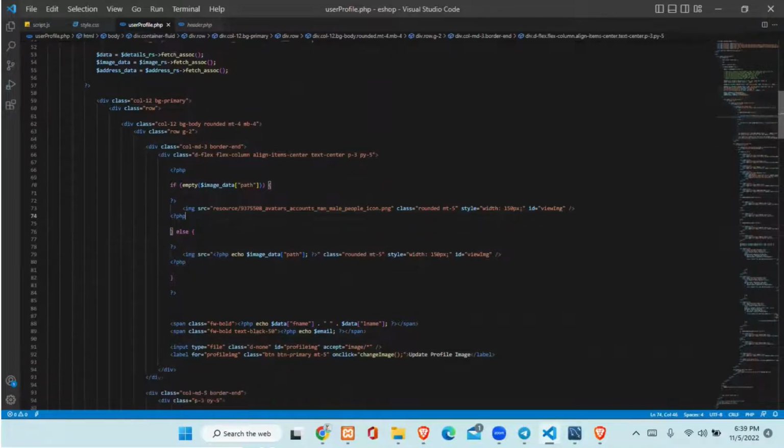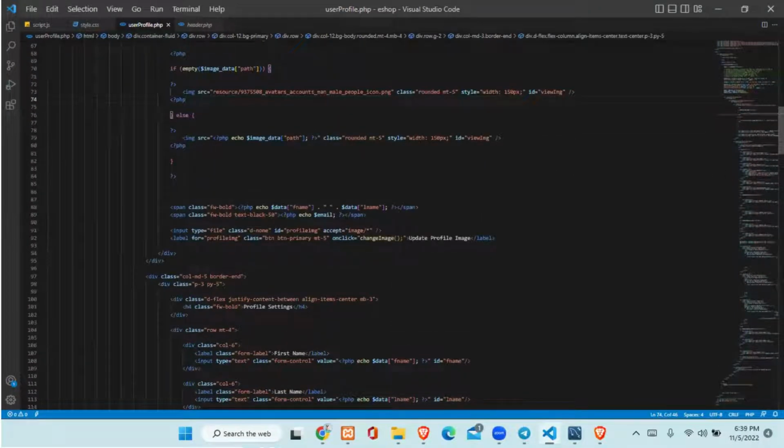After we go down, after the image, you saw my first name and last name and the email. So this is the process that happens over here. I have given two spans, and for those I have given echoes of $data. It should echo my first name, and I have concatenated and given a space over here, so I can give a space between my first name and my last name. For the email, I have echoed my $email.